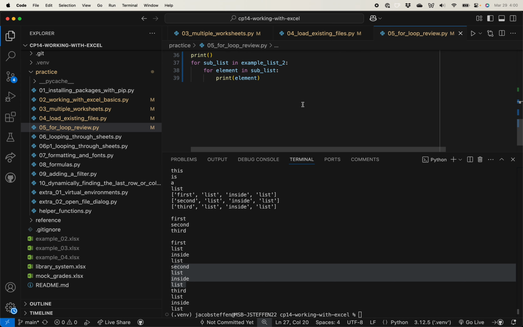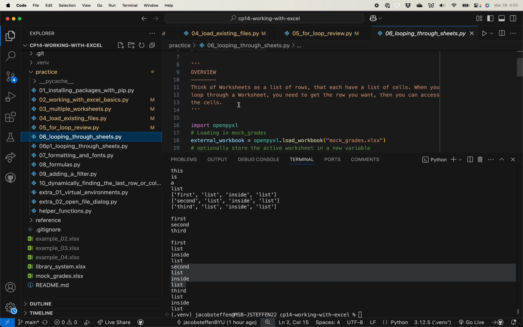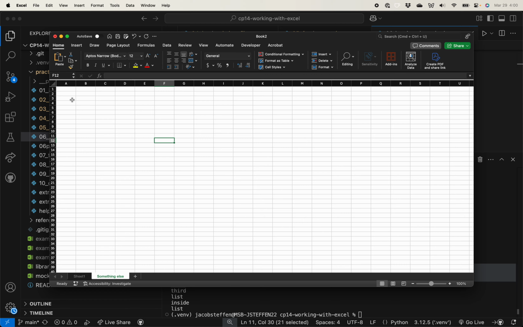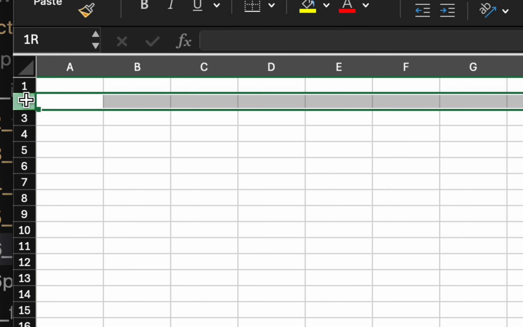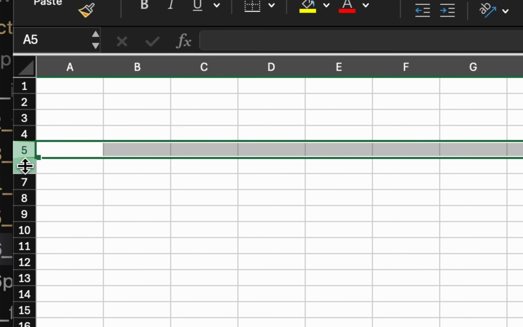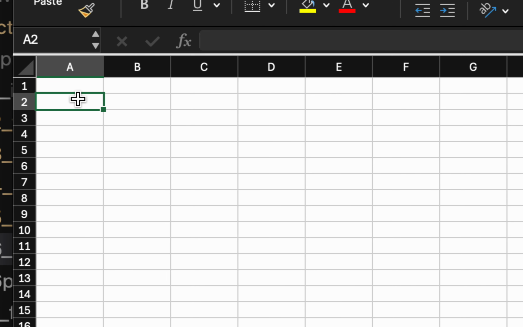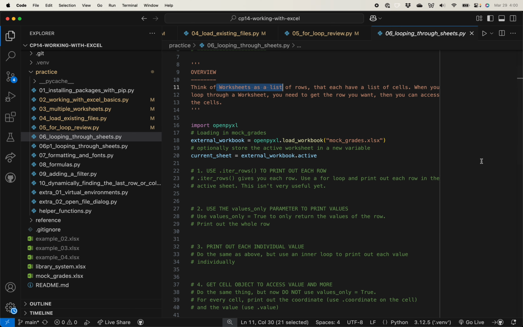So the thing we're going to see once we jump over to file number 6 is that you can think of worksheets like a list of rows, and every row has a list of cells, right? So if I were to open up, let's see, do I have one like this? It's almost like if we wanted to loop through a sheet, we could loop through each one of the rows. And when we're at a specific row, like let's say we want to look at row 2, we can then loop through each individual cell, one by one like that. So it's essentially an example of a nested loop.